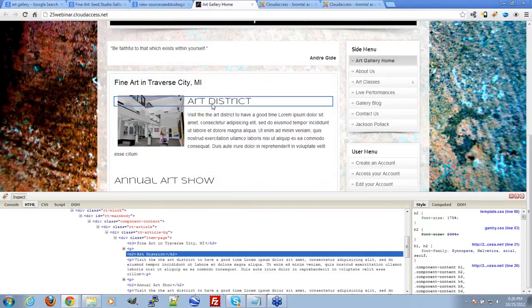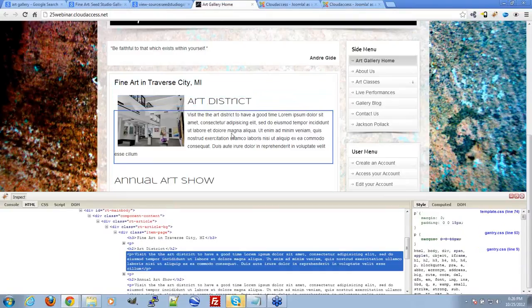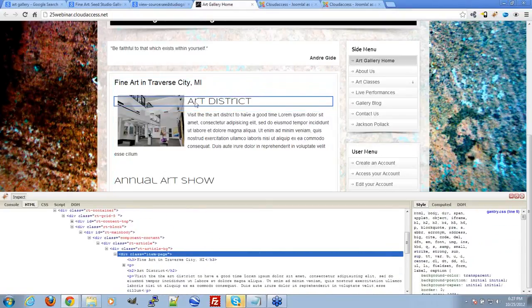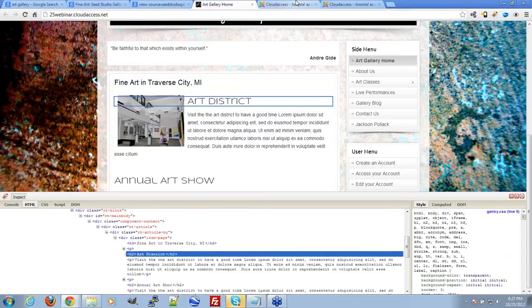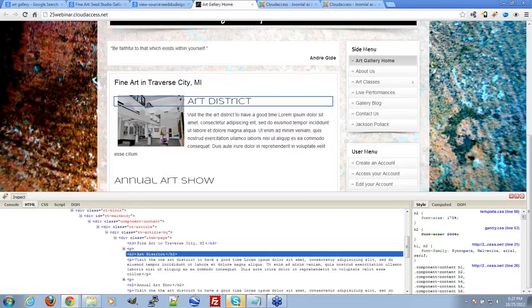Of course, we'll go through the interlinking within articles using anchor text, but that's the basic structure. And we'll go on to the next one here.